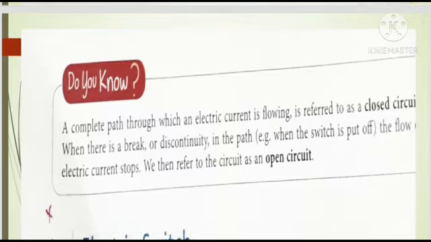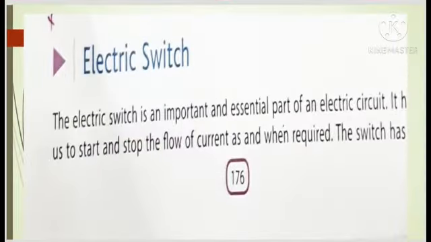Now let's move towards the electric switch. What is an electric switch? An electric switch is a device. It is a very important and essential part of an electric circuit. It helps us to start and stop the flow of current as and when required. जब जब हमें मान लो एक बल्ब जलाना है मुझे, तो इलेक्ट्रिक स्विच की मदद से मैं इलेक्ट्रिक स्विच ऑन करूंगी और बल्ब जलने लगेगा.